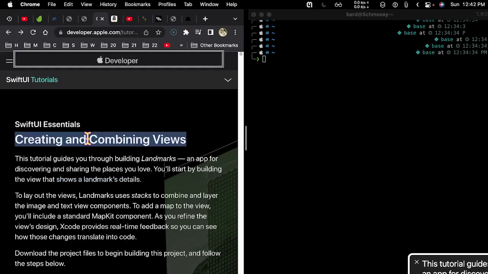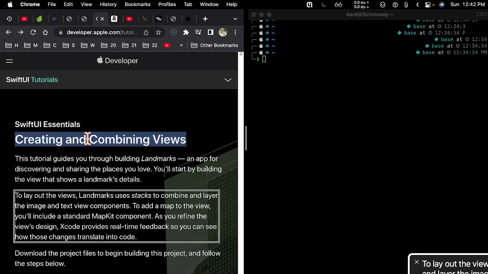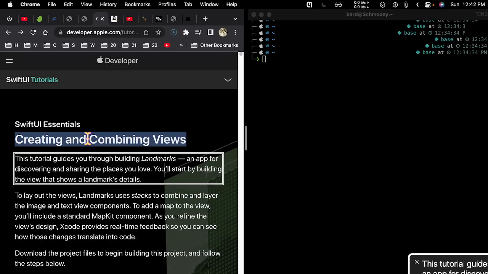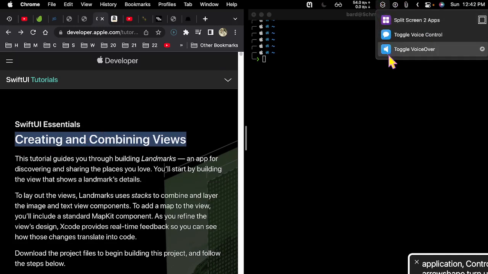To lay out the view, download the project. This tutorial guides you through building Landmarks, an app for discovering and sharing the places you love.